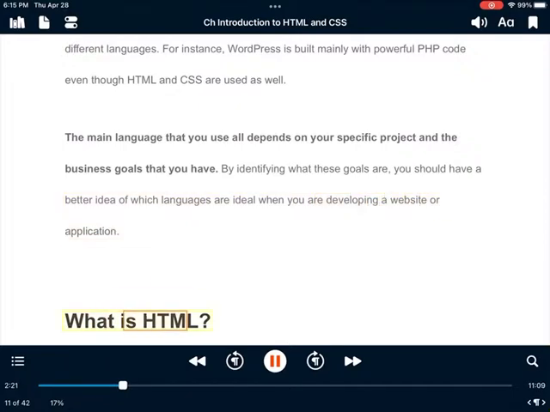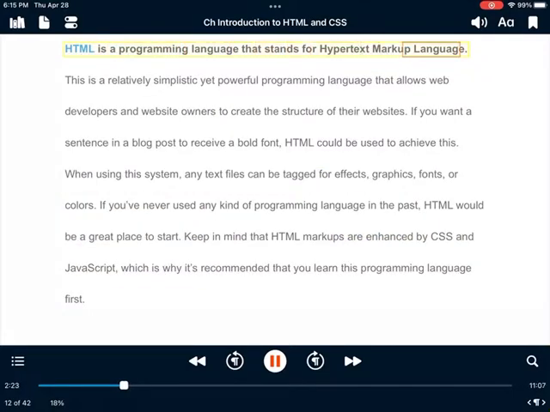What is HTML? HTML is a programming language that stands for Hypertext Markup Language. This is a relatively simplistic yet powerful programming language that allows web developers and website owners to create the structure of their websites. If you want a sentence in a blog post to receive a bold font, HTML could be used to achieve this. When using the system, any text files can be tagged for effects, graphics, fonts, or colors.